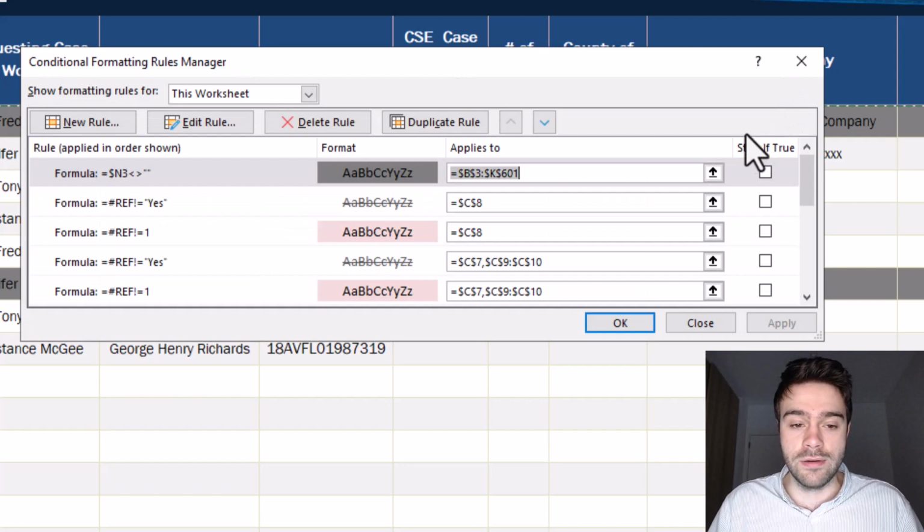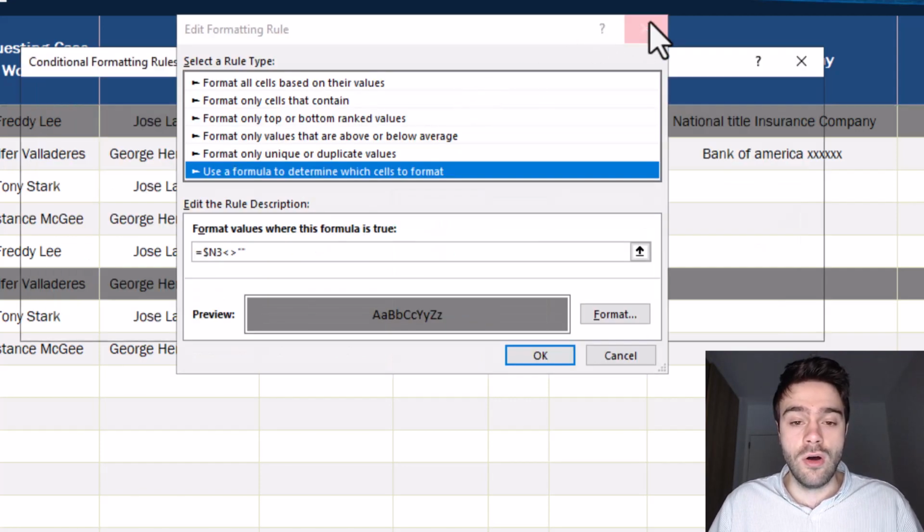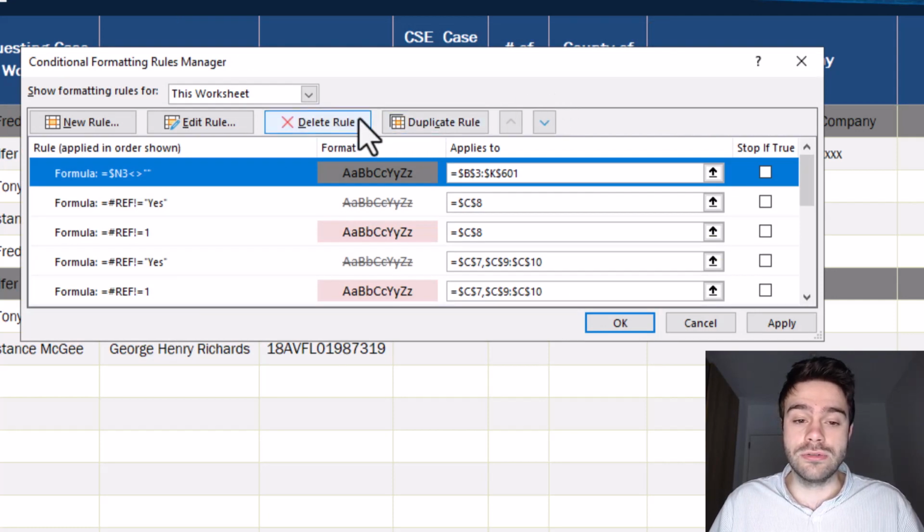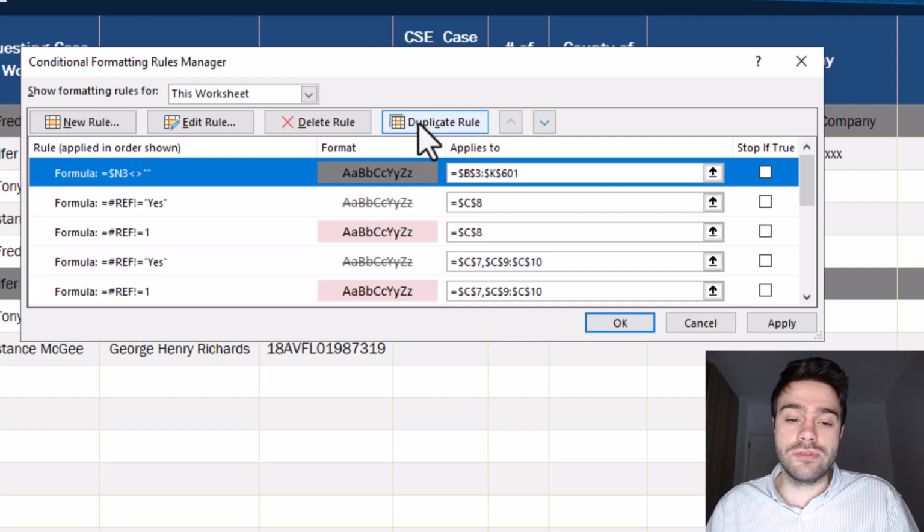So we're good there. If you actually need to change your rule, then you can simply click on edit rule as such. Or in some cases, you might want to delete a rule. So then you can click it over there. If you want to duplicate a rule and then apply it to a different region or make a minimal change, that option is also available.